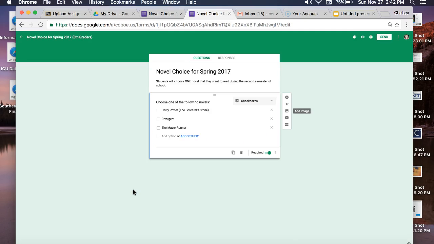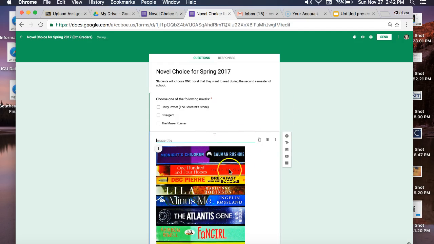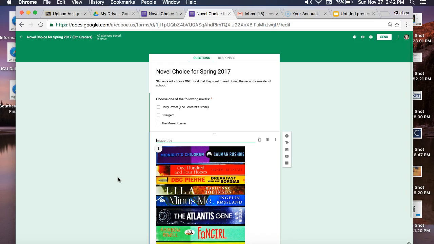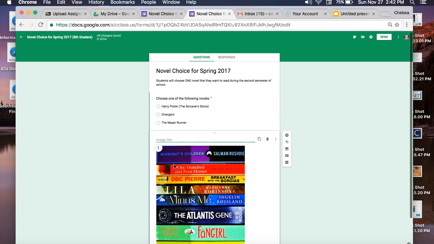And I'll hit select, and it will put that image right here. That way the kids have something nice to look at. It would really be cool to actually put these titles down there so the kids could see the actual covers for the books, because a lot of times we teach the kids to look at the covers to kind of get an idea of what the book might be about. You can even put a title for the image. I'm not going to at this moment, but you could.